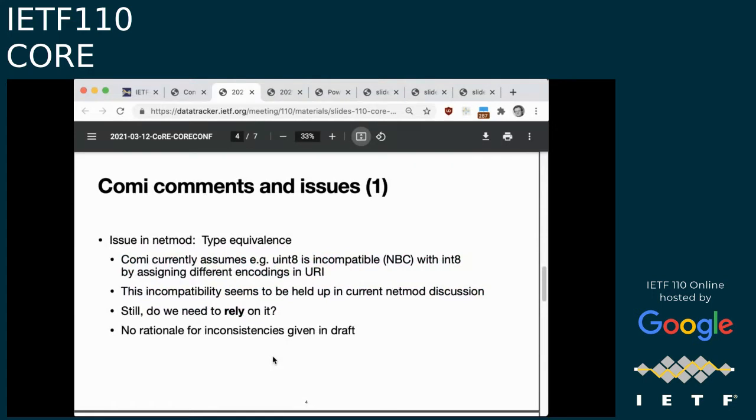There is one issue that I didn't notice in my Shepherd review, but that independently came up in the NetMod working group. And they didn't notice that it actually applies to CoMI, so that's a connection we had to make. In NetMod, there was a discussion about type equivalence. That's really not something that's well defined in YANG right now.